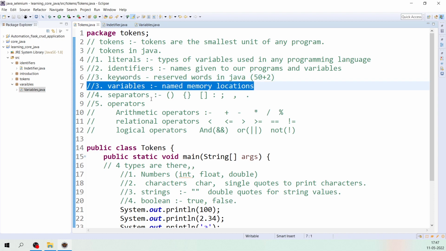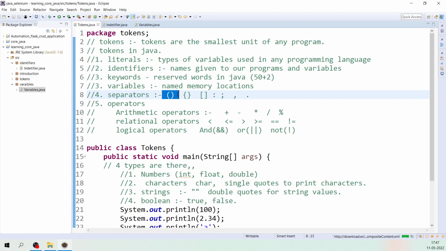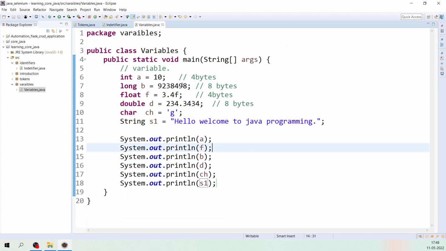And what are separators? See, these brackets: this is parenthesis, this is braces, this is bracket, colon, semicolon, comma, full stop, which we call the dot operator in programming language. So these are the separators which we'll be using while writing a Java program. As you can see, at the end of each line I'm writing a semicolon, and here in the print function I'm using parenthesis.